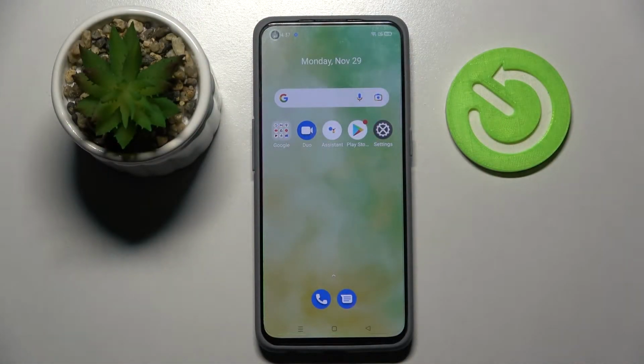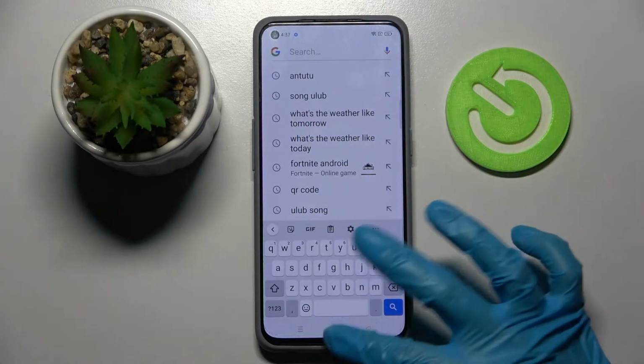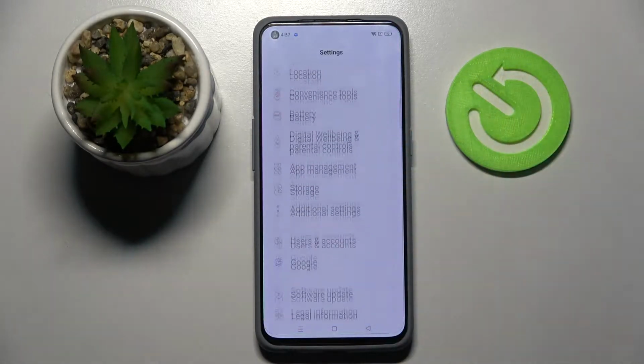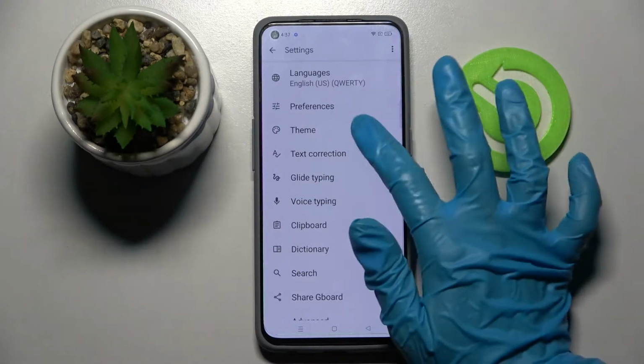Friend of mine is Realme GT Master Edition, and today I would like to show you how you can change the keyboard's theme on this smartphone. First of all, go into settings and scroll down. Now tap on additional settings, keyboard and input method, keyboard and theme.